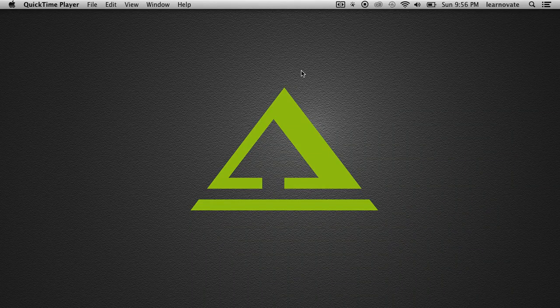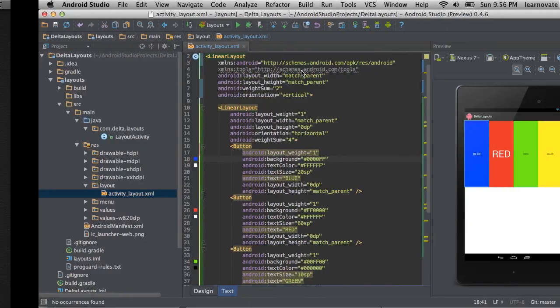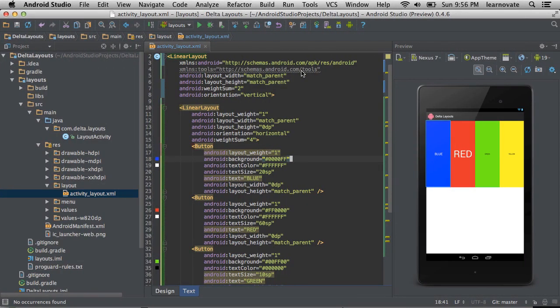Okay, so linear layouts are great for describing things that really are one thing after another. But for more complicated UIs, dividing everything into grids like that can be really complicated. And in fact, there's a better performing layout for just that situation. It's relative layout.